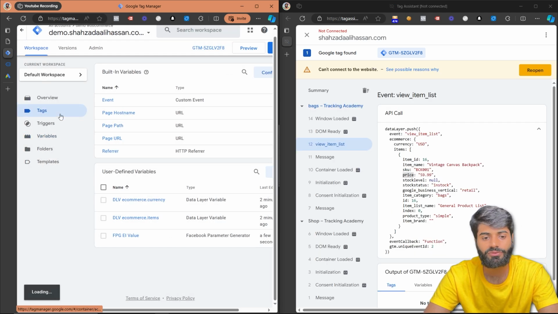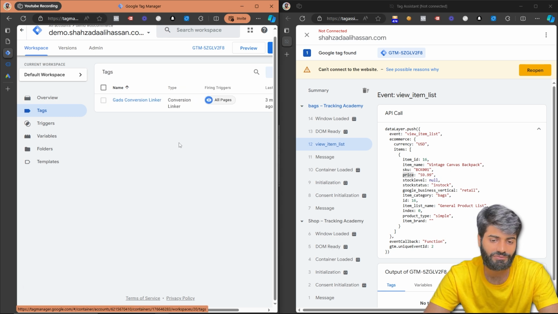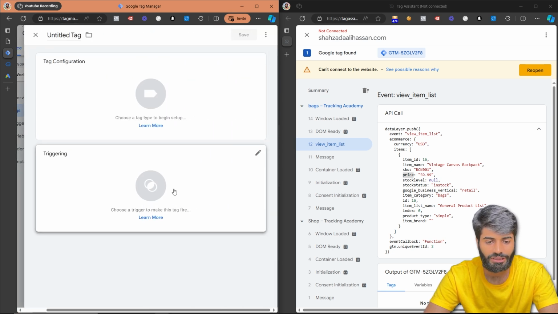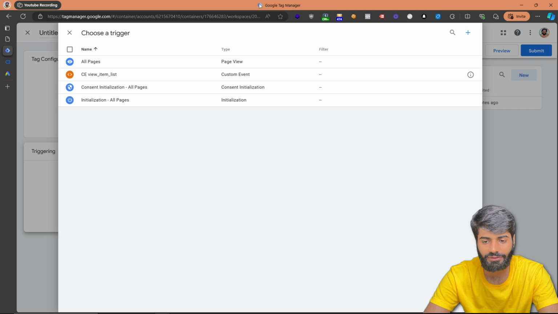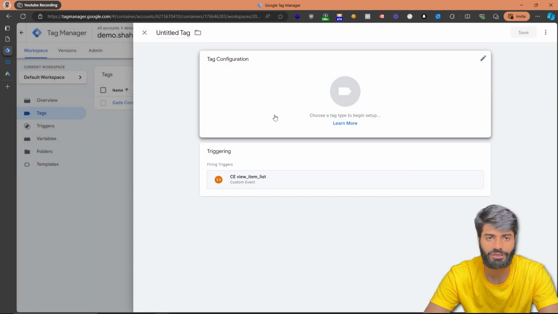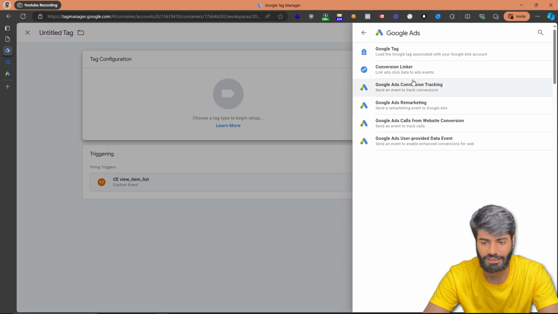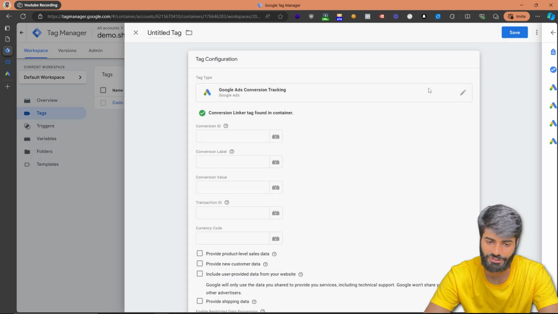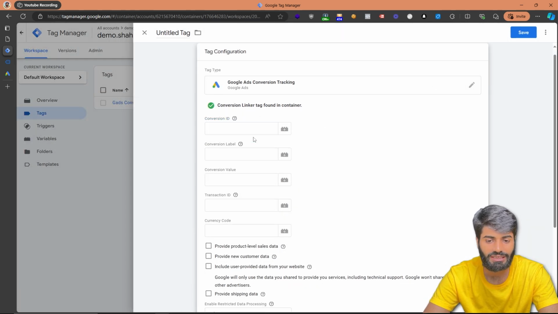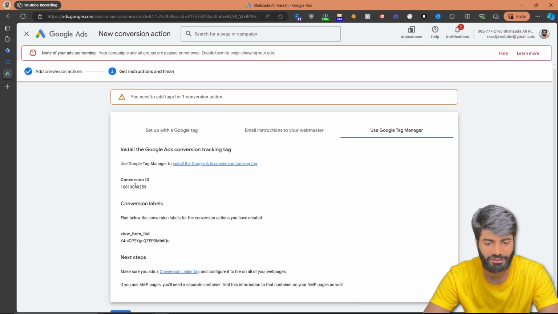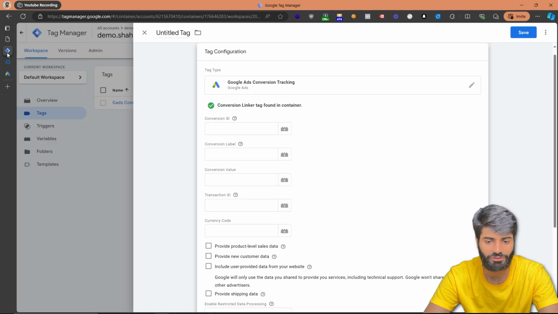Great. Now let's move to the tag section and start creating the tag which we need. First of all, we need to select the trigger. The trigger that we have is going to be the view item list trigger. And for the tag, we are going to select Google Ads conversion tracking. The first thing we need is the conversion ID. We do have the conversion ID right here. So let's copy the conversion ID, go back to Google Tag Manager and paste the ID right here.